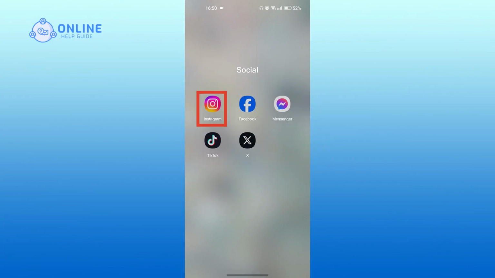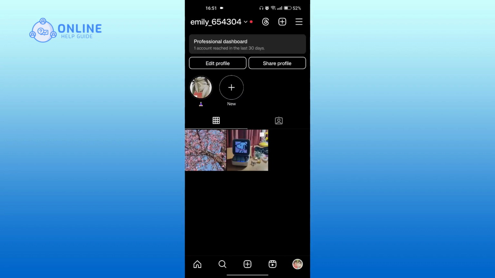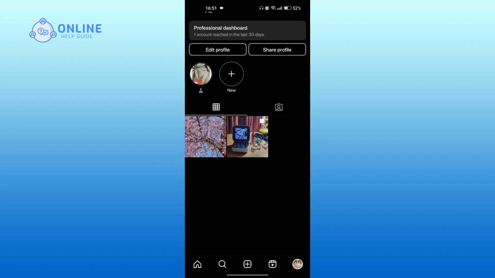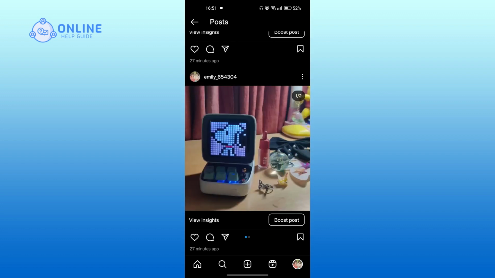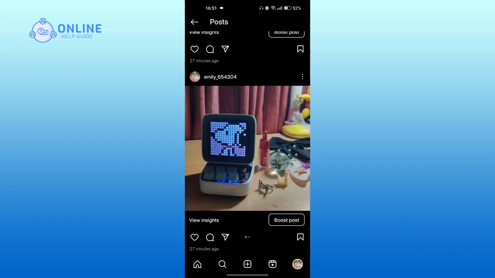First, open Instagram. Tap on the icon at the bottom right. After you're on your profile, tap on the post that you like to pin. Tap on the three dots at the top right of the post. Then, tap on Pin to your profile.